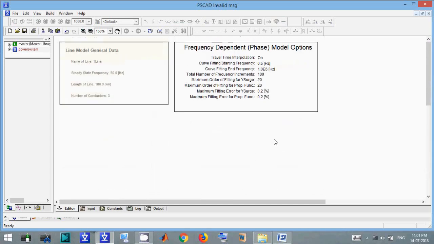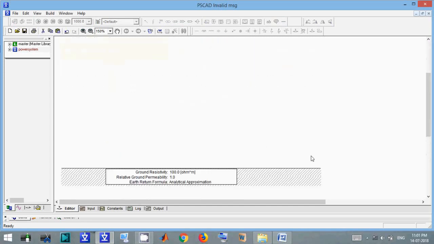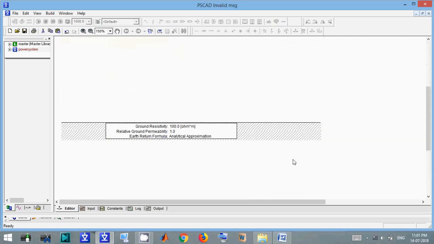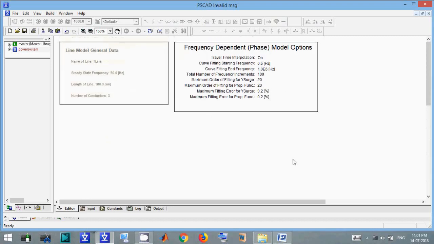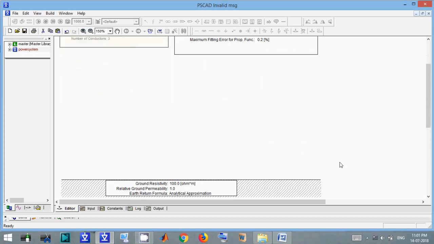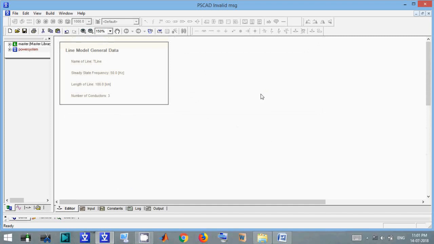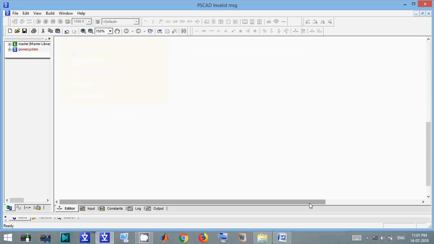In this window, just select all and delete it first. Okay, nothing is here.